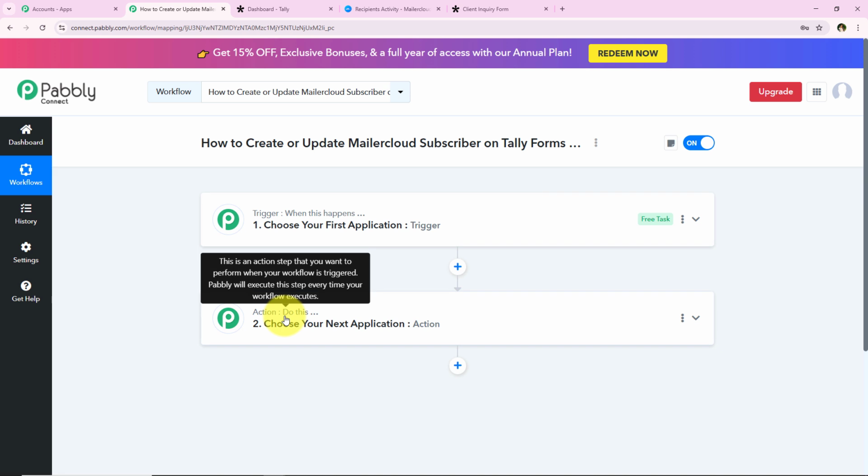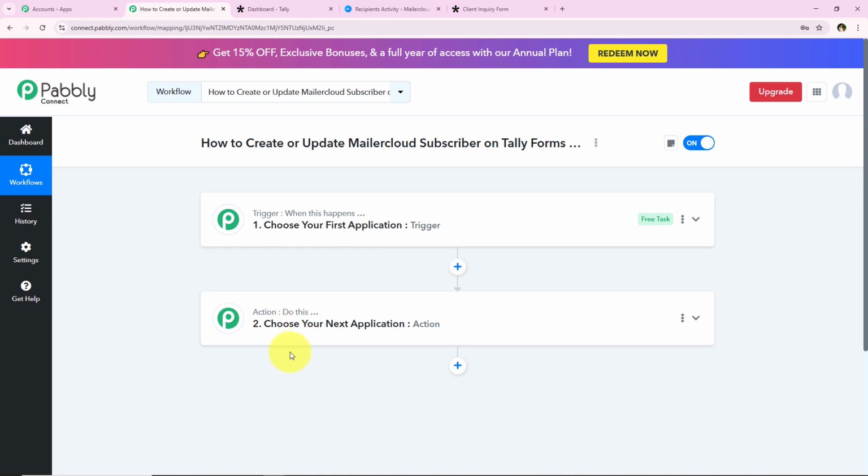So trigger and actions are the two main principles on which our workflow will run. Trigger means when this happens and action means do this. So by this you can understand that the actions are response towards the commands given by our trigger. That's the only reason that we can have only a single trigger but multiple actions following the commands of a trigger in a particular workflow.